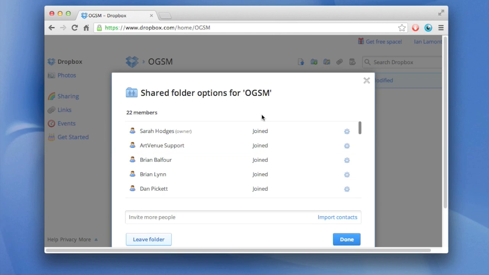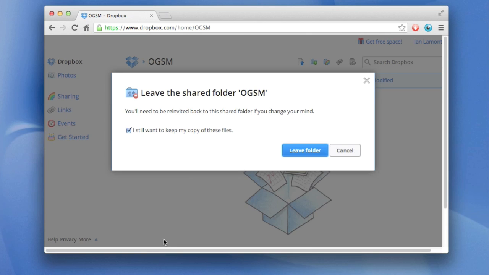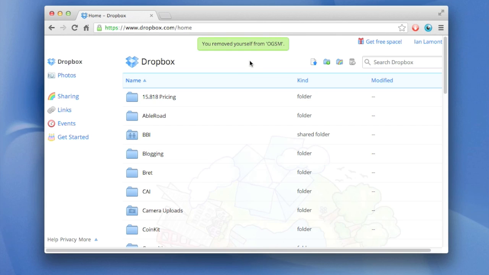And when you do that, what will happen is you'll see all the people who are in it, and then there's a button here to leave the folder. Just click that. This is a folder, by the way, that other people created, not me. So it gives you the option if you want to keep a copy of the files, and yes, I do want to do that. And then you've been removed from that particular folder. So that's all there is to it.